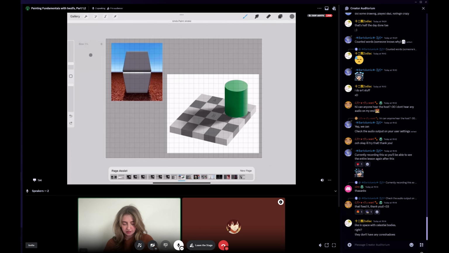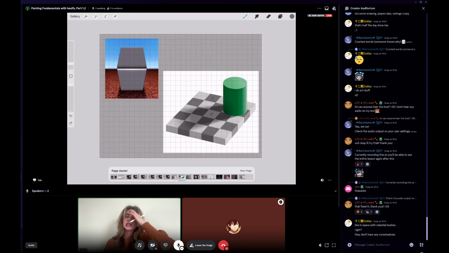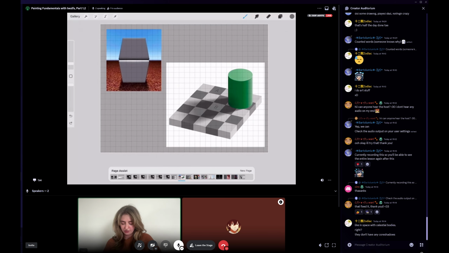Same with these. This is such a classic. They look different, but they're the same. So it's just something to keep in mind. If you really understand this, it's kind of confusing at first, but once you get the hang of it, then you can utilize that to push the illusion that you want further.